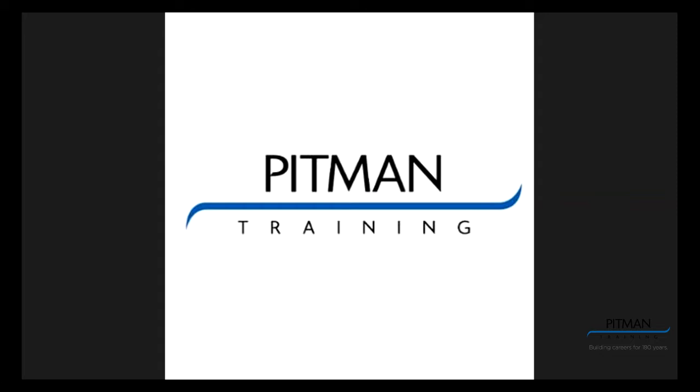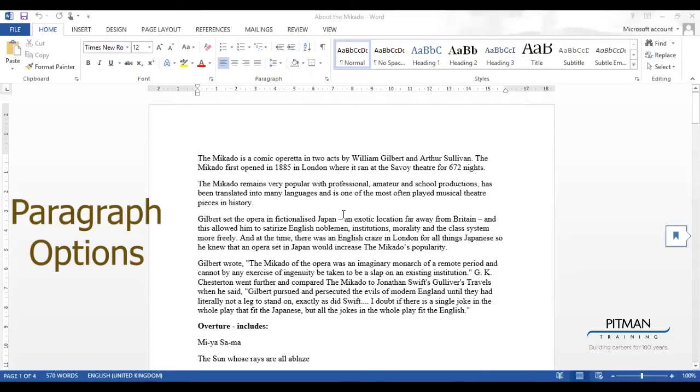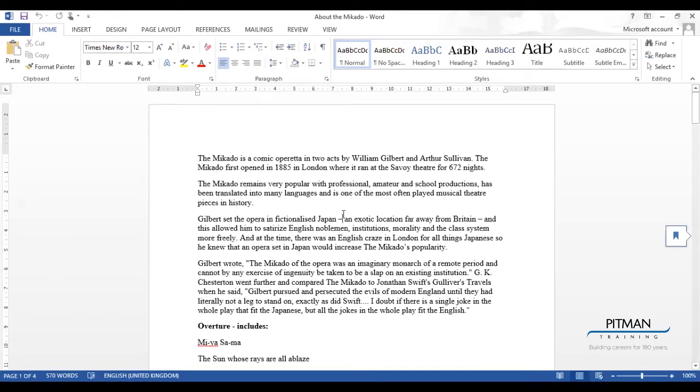So I'm going to share my screen and we're going to have a look at a few of these revision topics. Okay, so I'm going to open up a document that I looked at earlier, and we're going to talk to you about some paragraph options, some section break options, tables and tabs. So we're going to start with paragraphs.